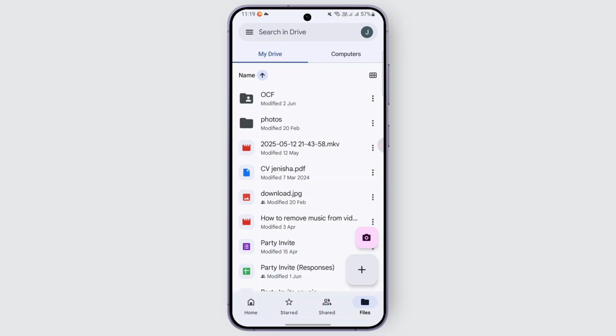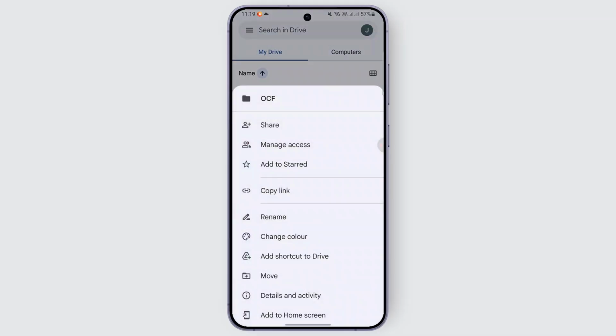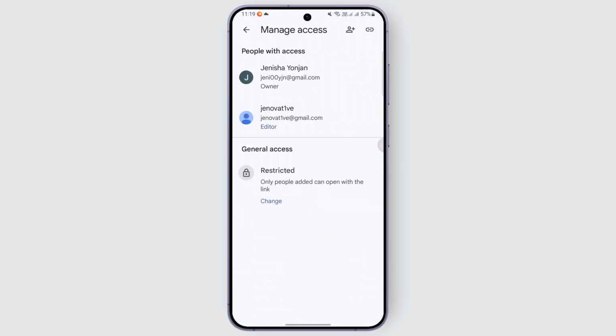So for example, if I would like to give access to this OCF, you just need to look out for this three dot beside each of the files, tap on it, and this opens up on your screen. So from the given options, you may locate the option of manage access and tap on it. Now once tapped on manage access, here it will show the owner, which is you, and other people with access.